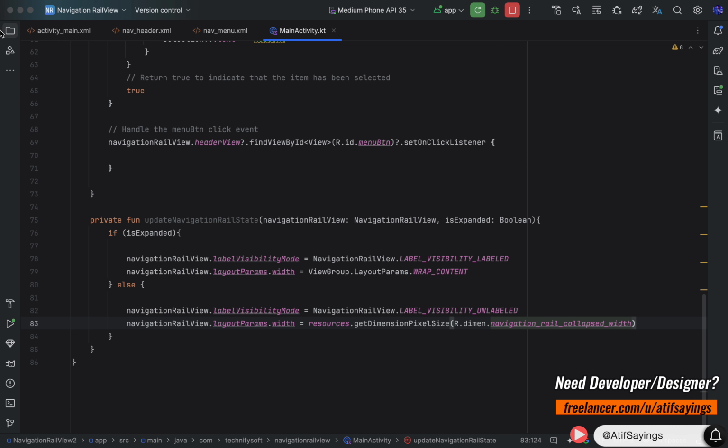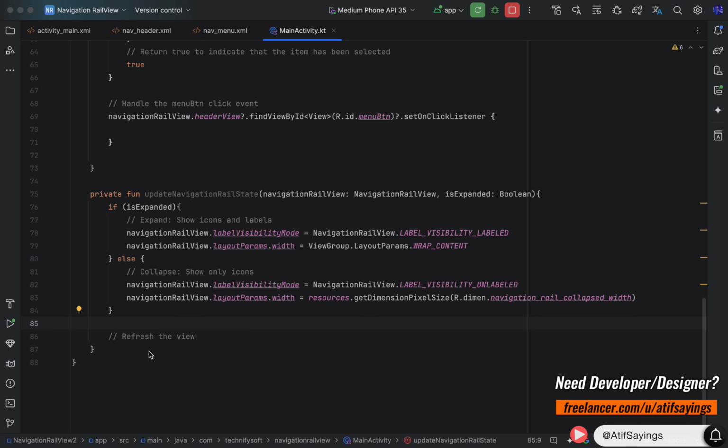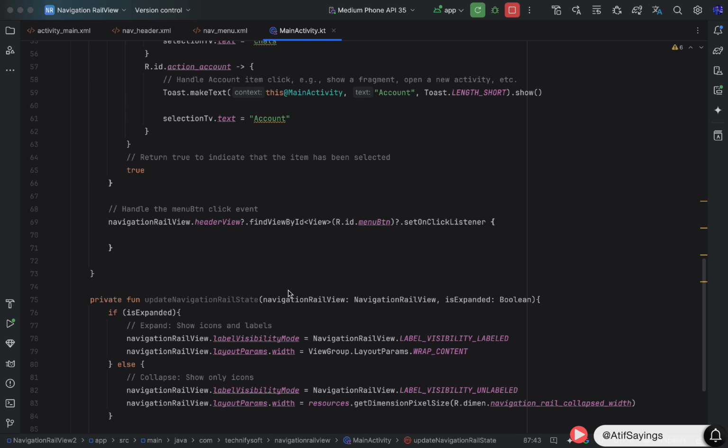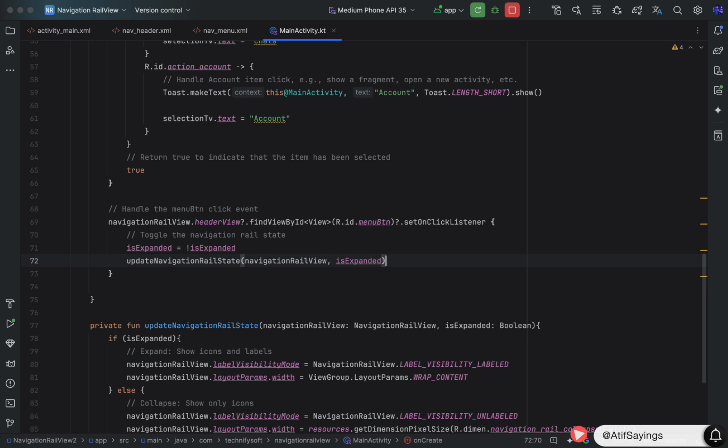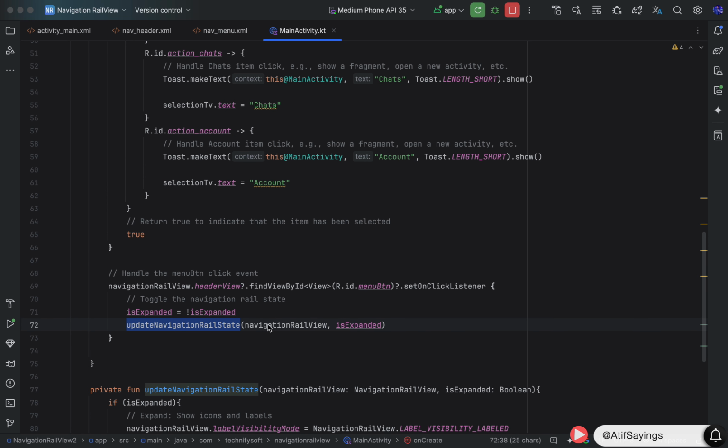Okay, now we need to refresh our layout. For that, we will use the property navigationRailView.requestLayout. Now come in the click listener of the menu button that will be used to toggle the visibility of menu items. And we are going to do that in a way isExpanded equal to not isExpanded. After that, we need to call the function updateNavigationRailState and pass the first parameter navigationRailView and second parameter isExpanded.